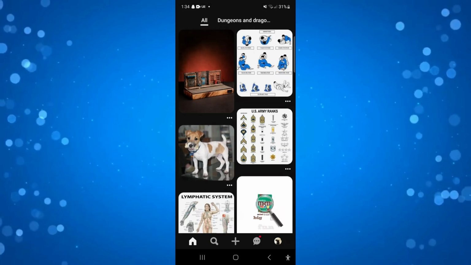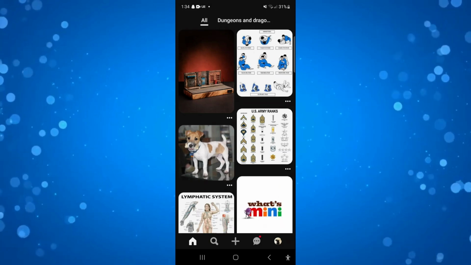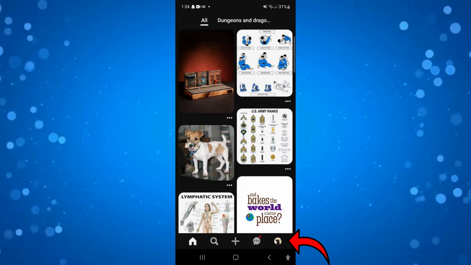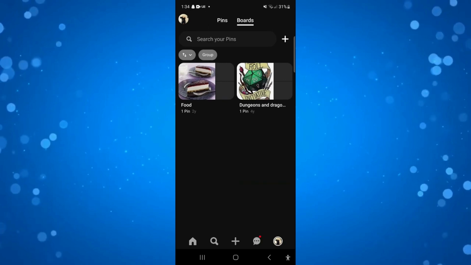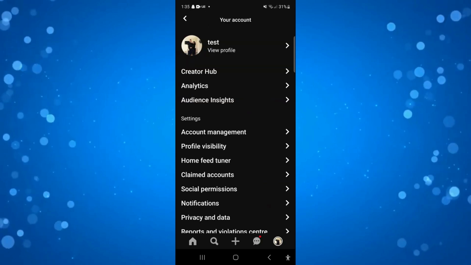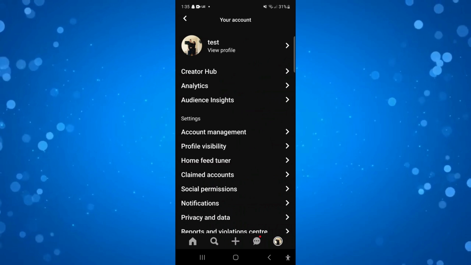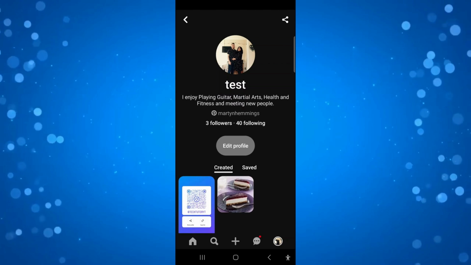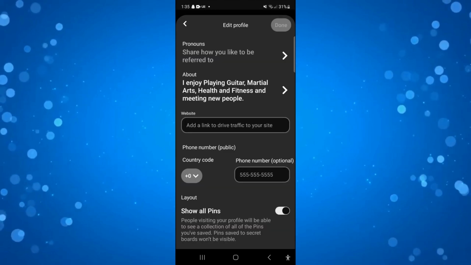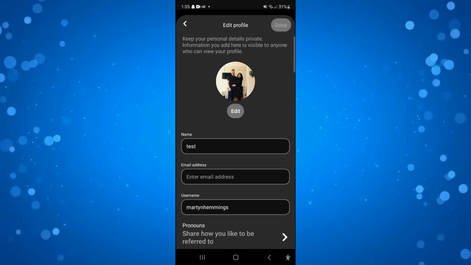Once you've converted your account to a business account, you can now go ahead and add a banner. To do this, again, come down and press onto your profile icon in the bottom right hand corner, and again come up to the top left hand corner and press onto your profile image. From here, press at the top where it says View Profile, and that's going to take you across to your profile page. On here, press the Edit Profile button in the middle of the screen, and this way you can now add your profile banner.